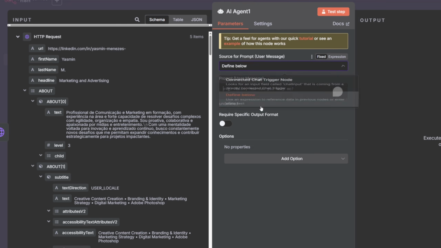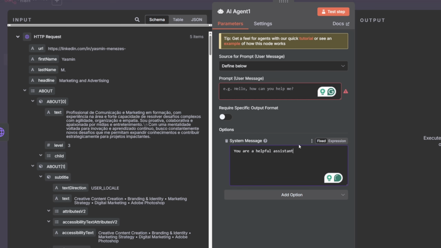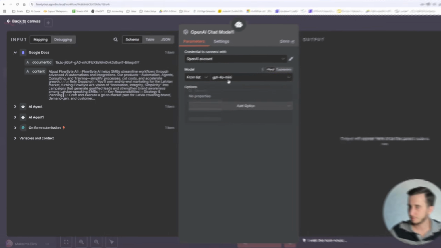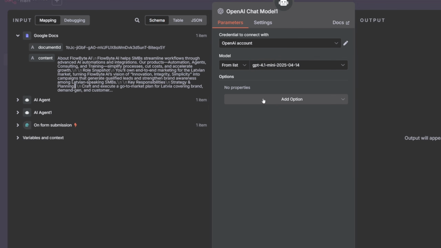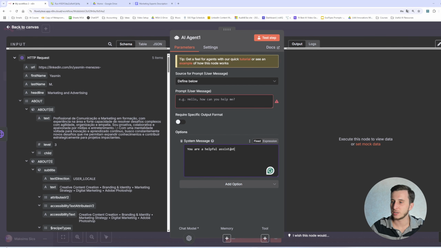So here we go, our AI agent. Here we have our AI agent, and here we need to prompt it a little bit more specifically. First of all, let's add a model. Let's go with 4.1 as usual. We don't actually need memory or tools here, but we need to prompt it a little bit more specifically.